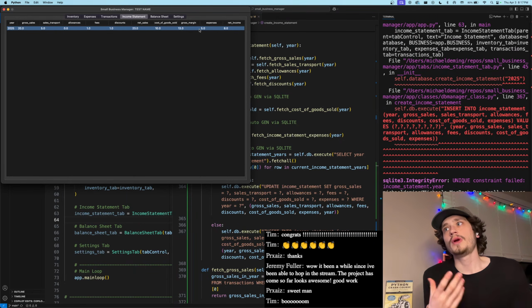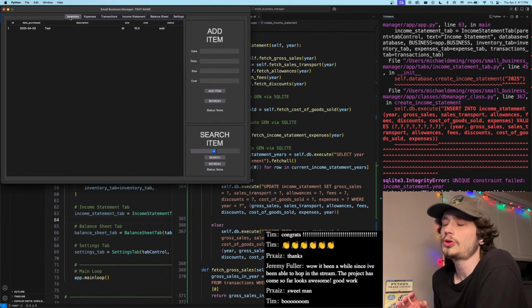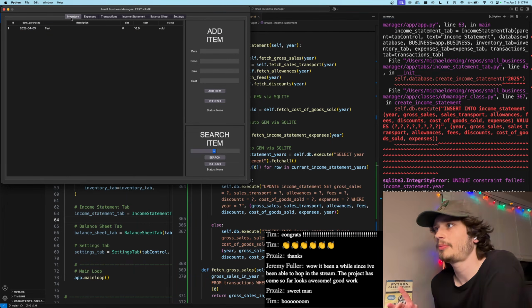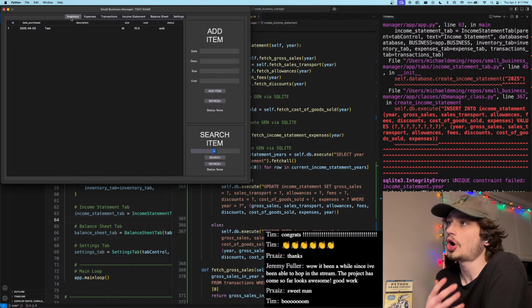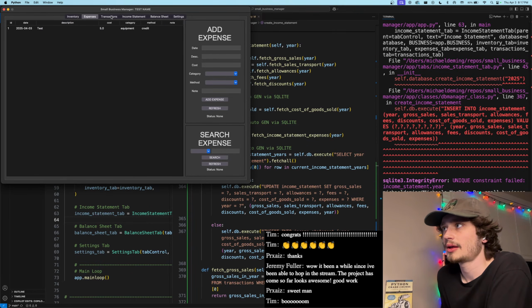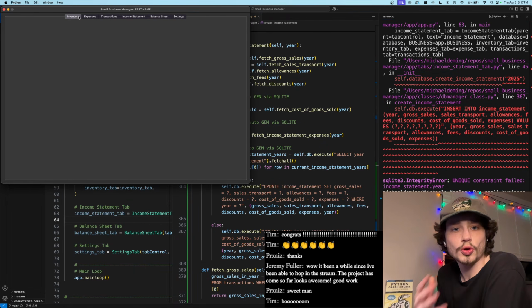Well, we need to basically query the database for all unique years. We're going to have to query the database and add into a set all of the years across inventory and expenses, because those are going to be the two indicators for when the business was generated.